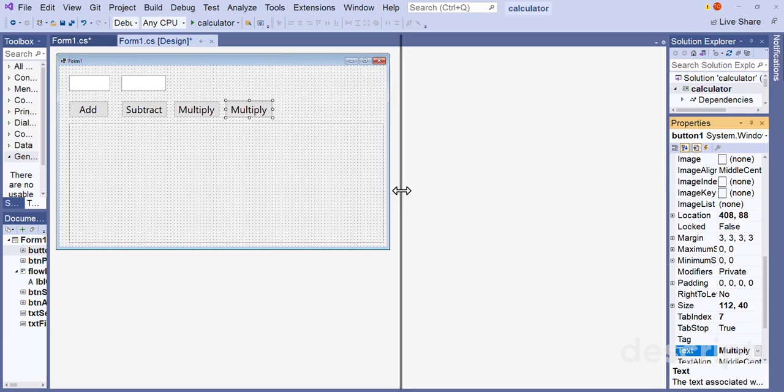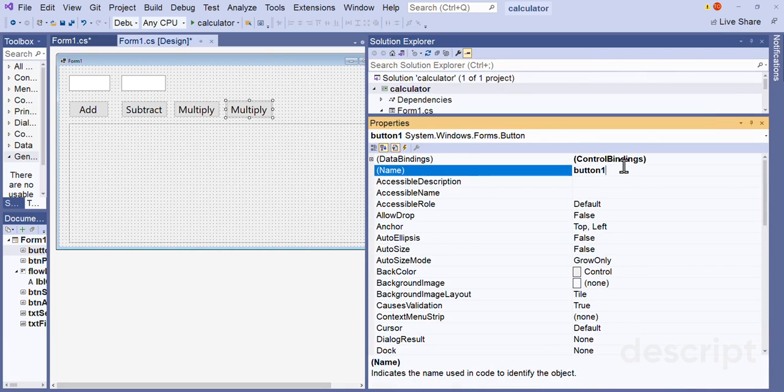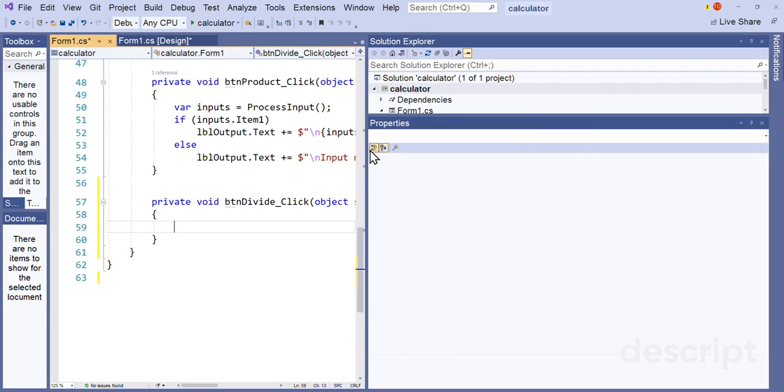All right. So again, by default, when you make a new copy of an object, it gets called button1 in the case of button. Let's make this into btn and then divide, and then scroll down and find the text property and change that so it says instead divide. That's done. So now double click on the divide button and bring in the code stub and editor.